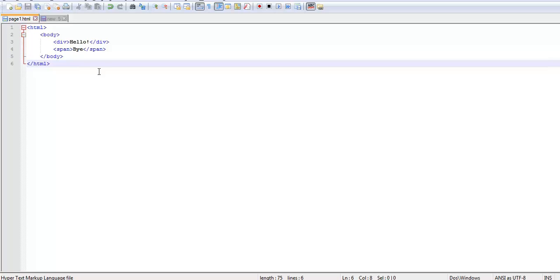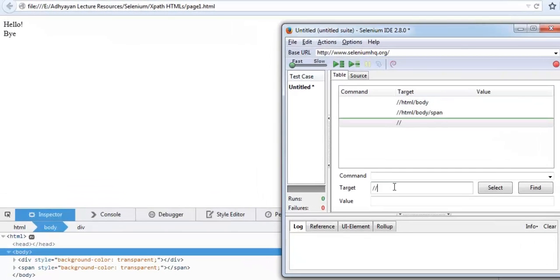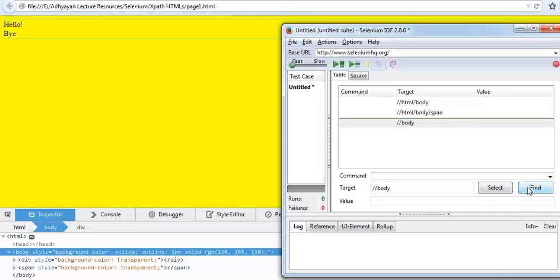This was a relative XPath. The first case, where we wrote everything from the starting HTML, was an absolute XPath. This is relative. Now I'm writing a couple of XPaths based on our understanding so far. Double slash body. This will find the body tag on the page.